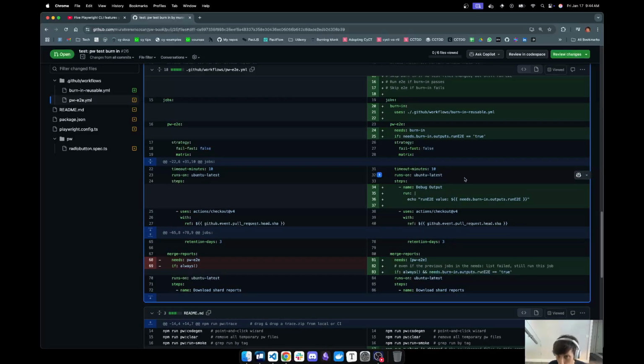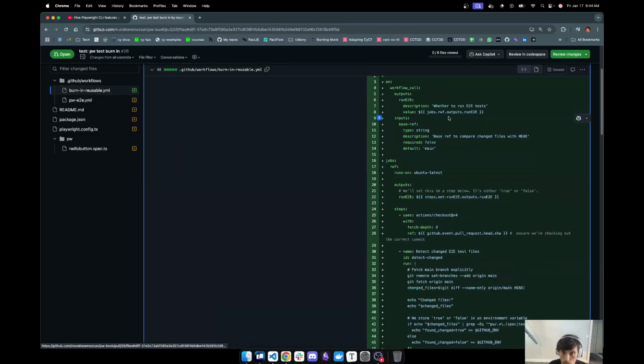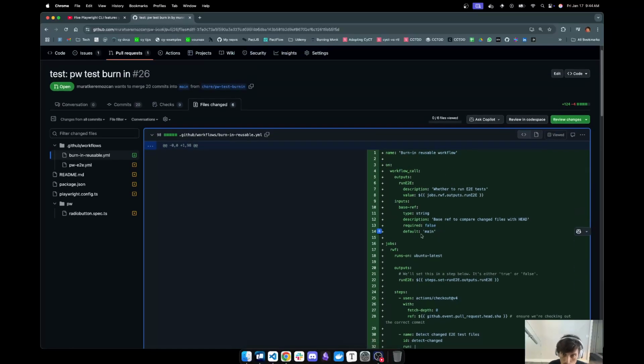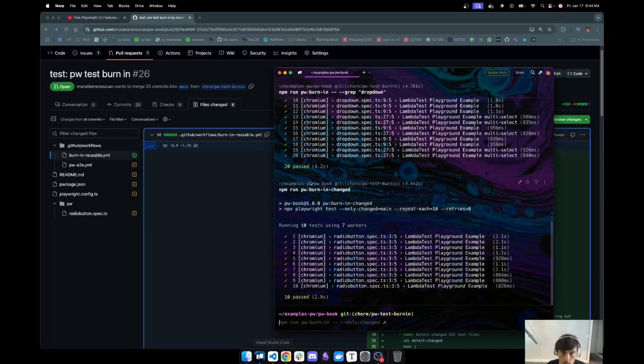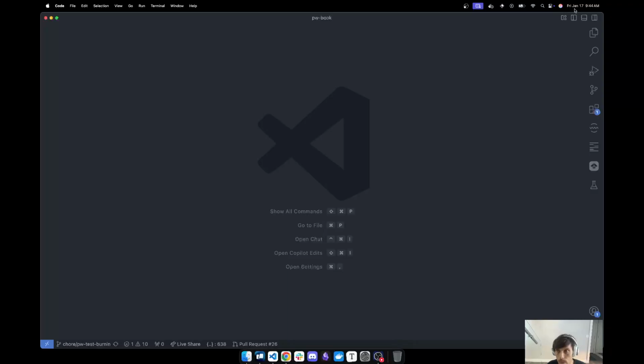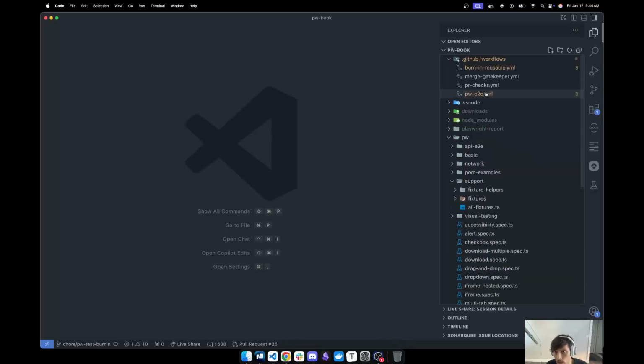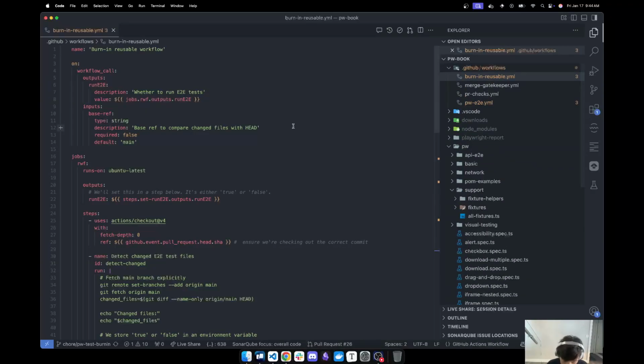The main idea is that whatever you have, you can just bring this burn-in reusable workflow into any repository. Okay. And what's happening here? We can look at that a little bit. Maybe this is too small, so we'll look at this in here. Burn-in reusable. Okay.